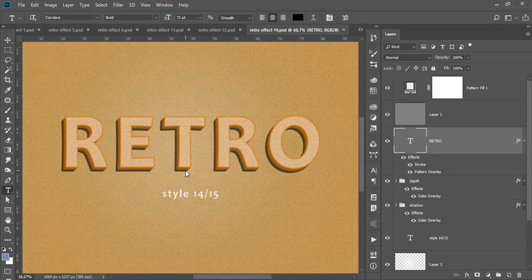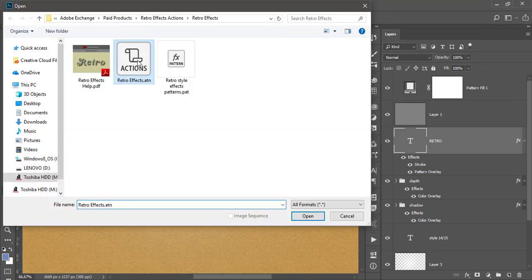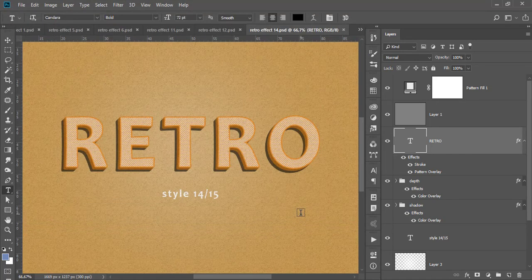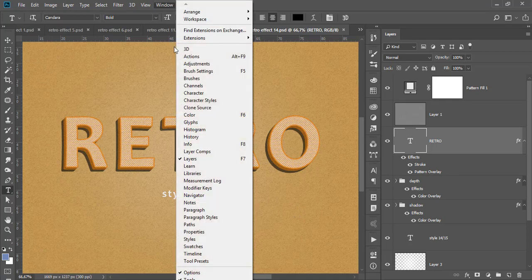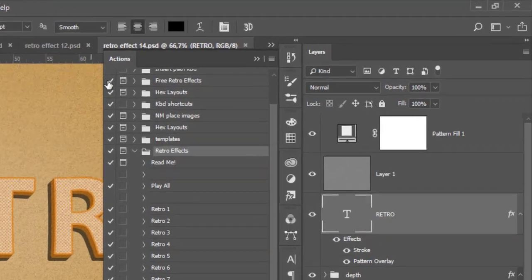So the first step is to load patterns and actions. The easiest way is to use the File Open command. Navigate to the .atn and .pat files which you have received, select them, then click on the Open button. Now you have loaded patterns and actions, which are available from the Window Actions panel.